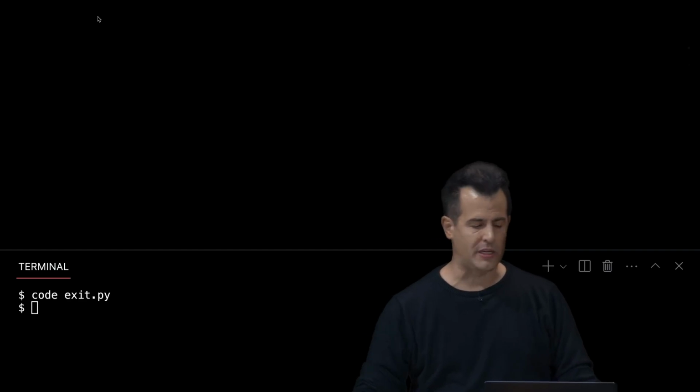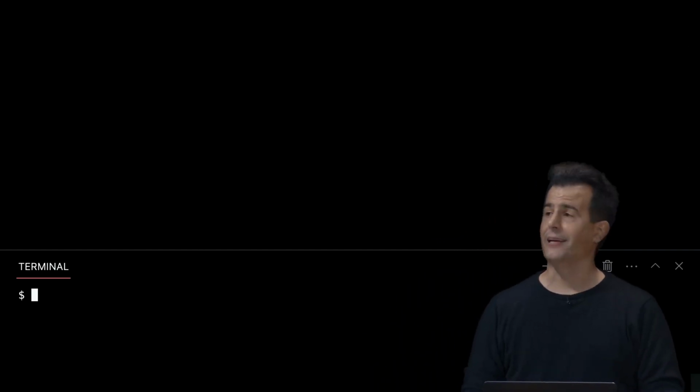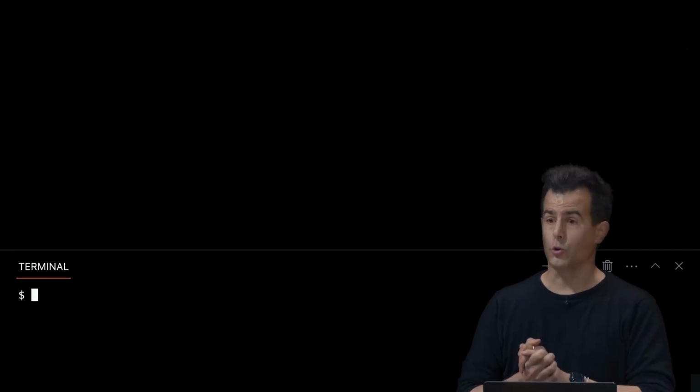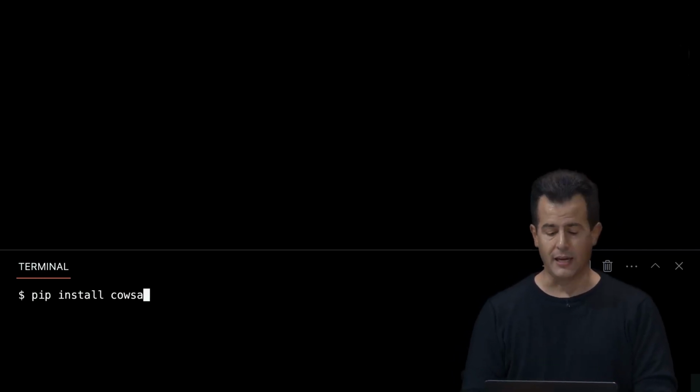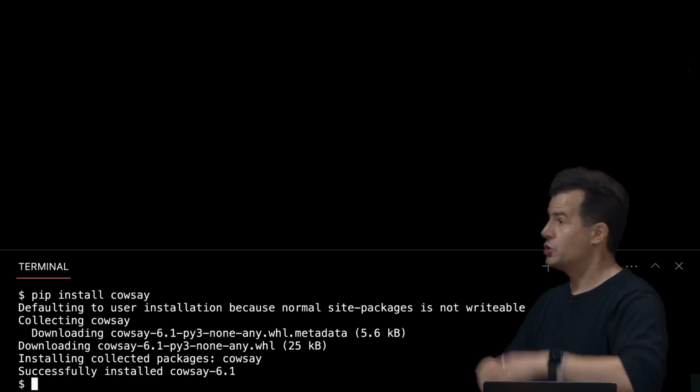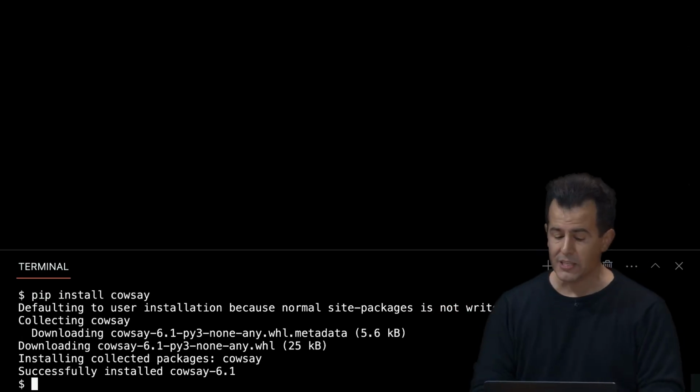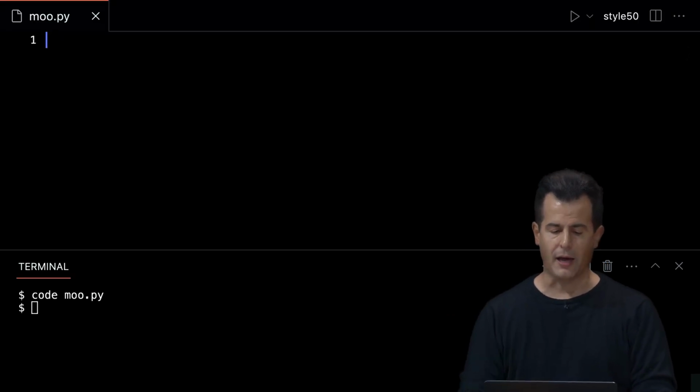Well, we can have a little fun with this, in fact. Let me go back to VS Code here. And just like there's a command in Linux called cowsay, whereby you can get the cow to say something, you can also use this kind of thing in Python. So if I do pip install cowsay, this, if it's not installed already, will install a library called cowsay.